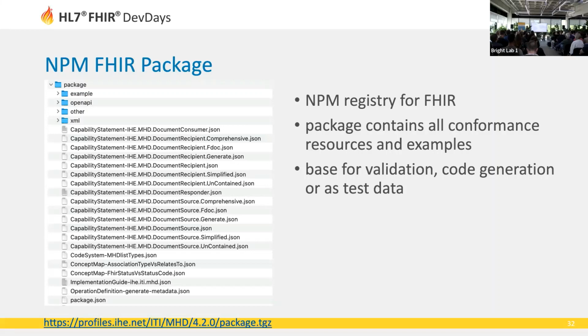You have examples inside, you have these OpenAPI definitions inside, and then what you see is the complete list of all those different conformance resources. You have the value sets inside, code systems, concept maps, so you can directly use this in your development environment if you have a need to.